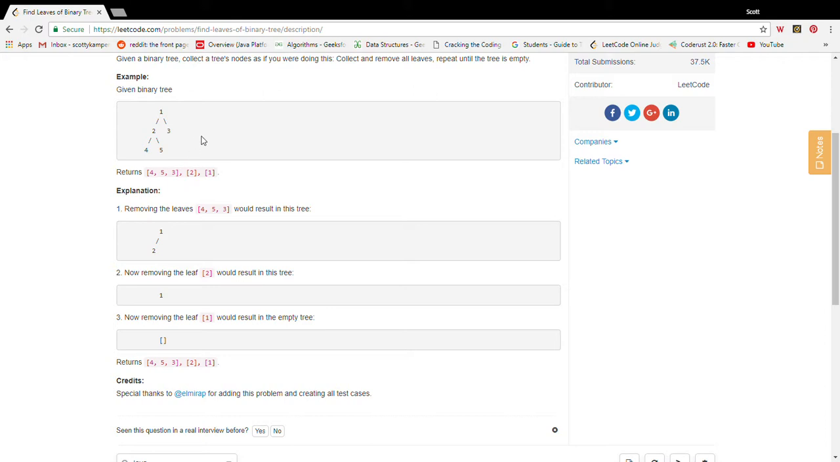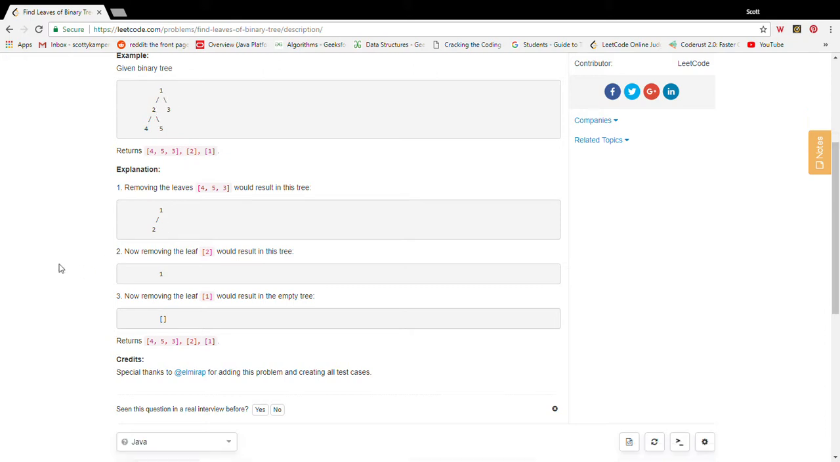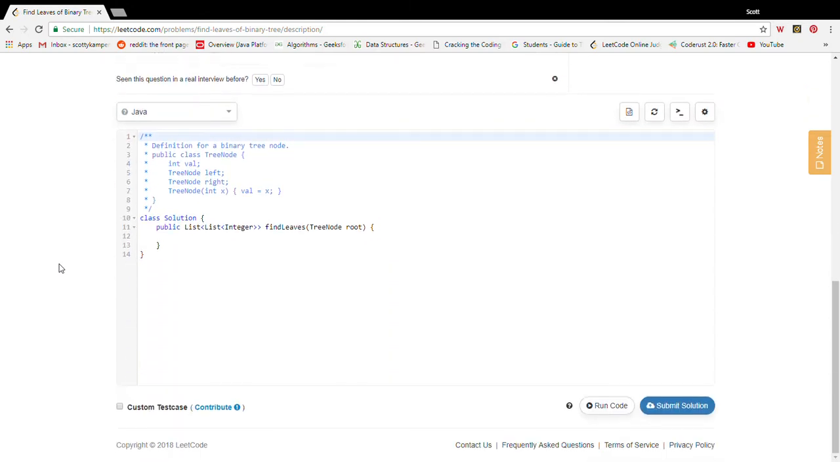So when we classify each node by its height, we realize that is how these things are being gathered up. We gather up all the leaves, all the nodes with height 0. We then gather up all the nodes of height 1, and then all the nodes of height 2. And that's the intuition behind the algorithm. So let's implement it.